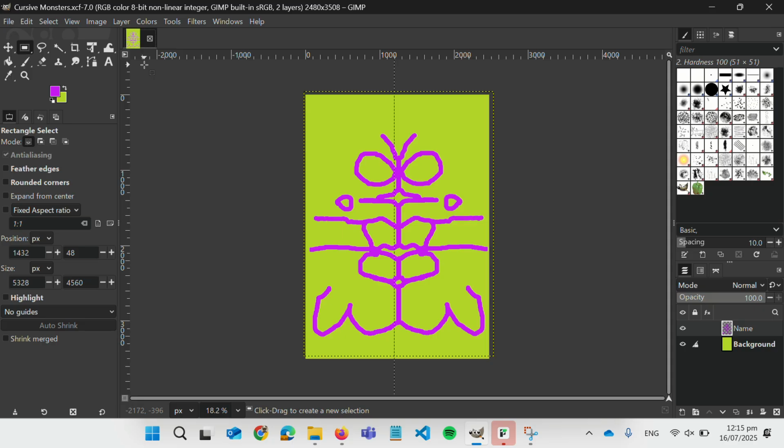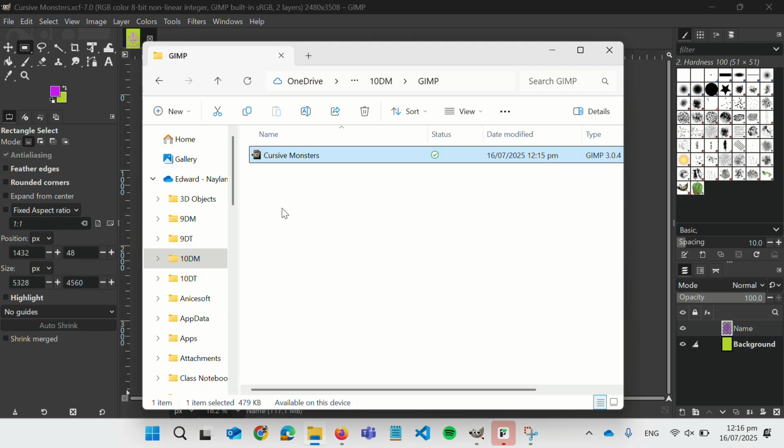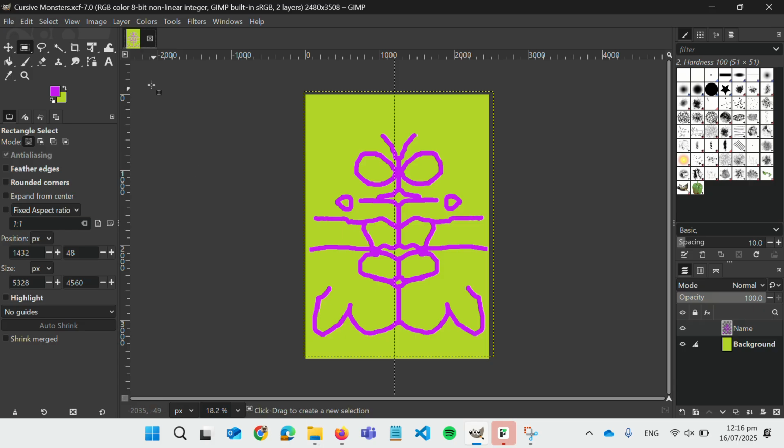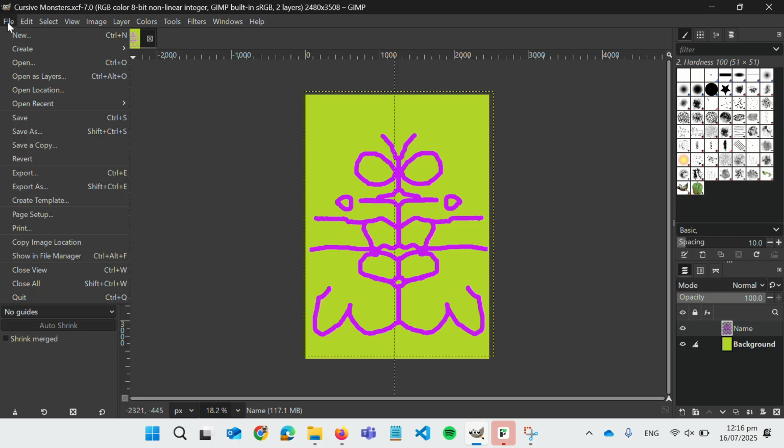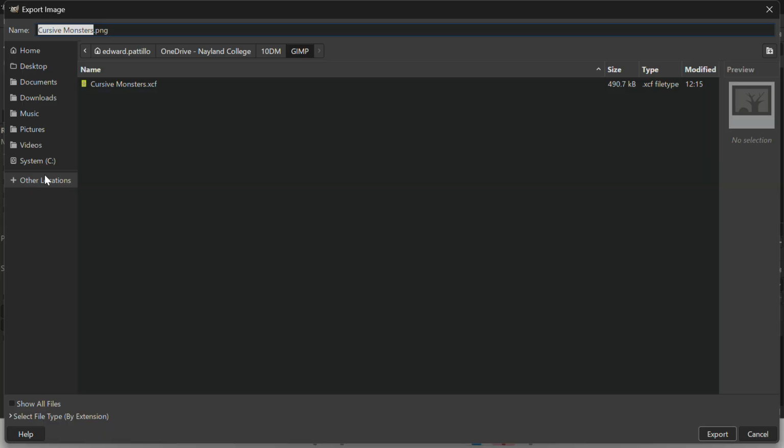Now, one more type of save. Right now, it's in the GIMP format. That's not super useful. Like if we wanted to make it part of a web page or send it to someone over email, this isn't going to help anyone. They don't know what to do with it. So we want to save it in a regular format. So we're going to do export.